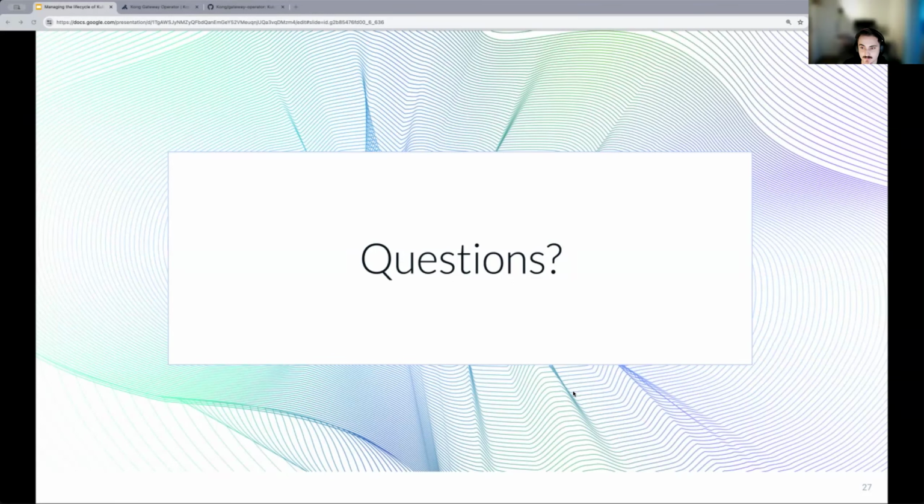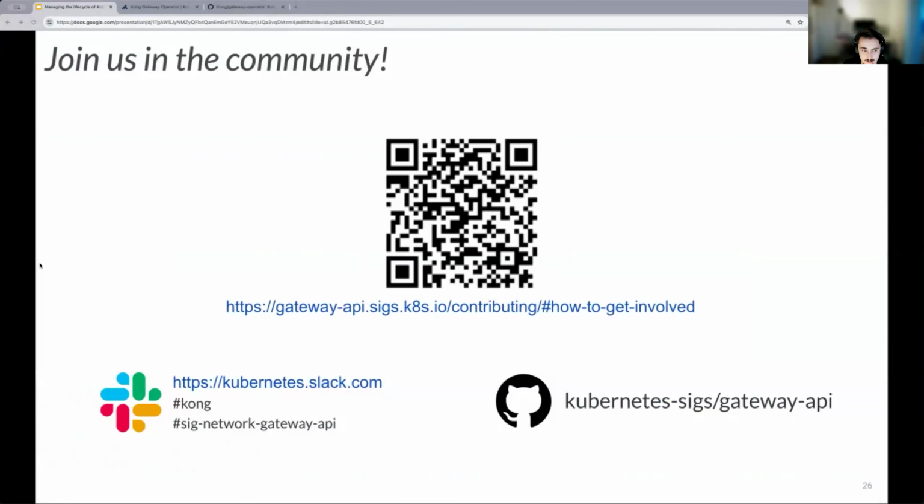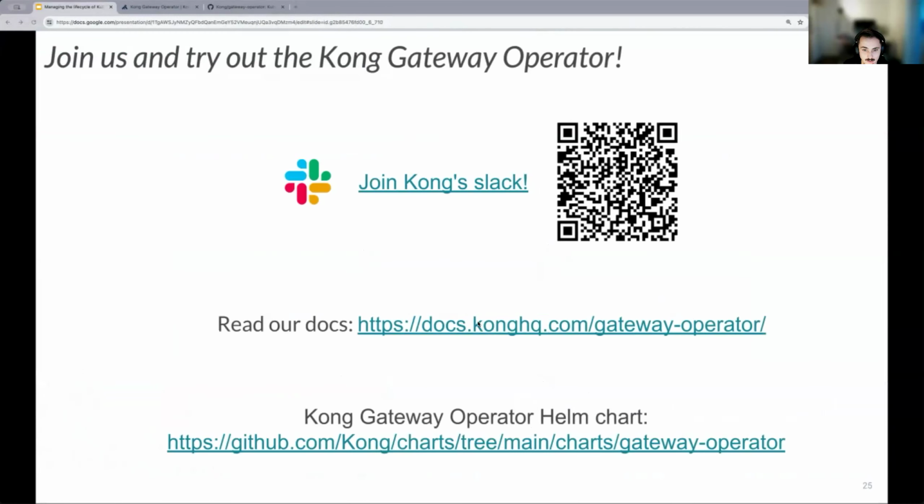So to complete the answer about beta, there are a couple of features that are still in beta. Most of those are about the new features that we're including in the operator itself. You can check our docs at docs.konghq.com/gateway-operator. There's a lot of information there, and those features that are still in beta are marked as such.